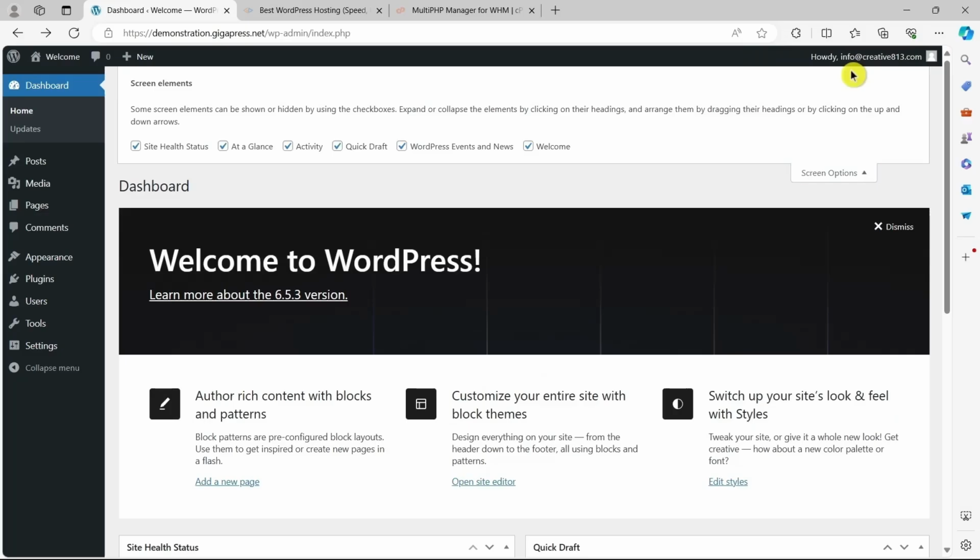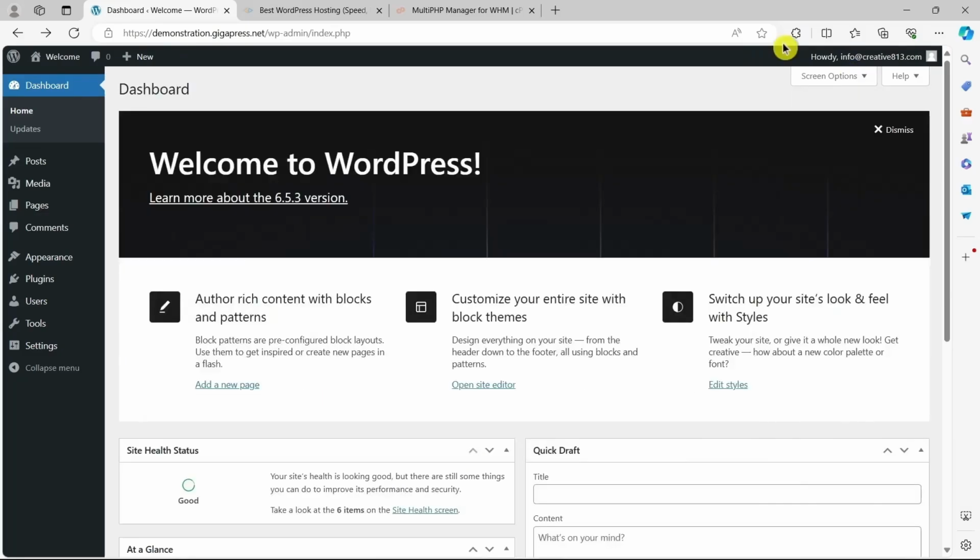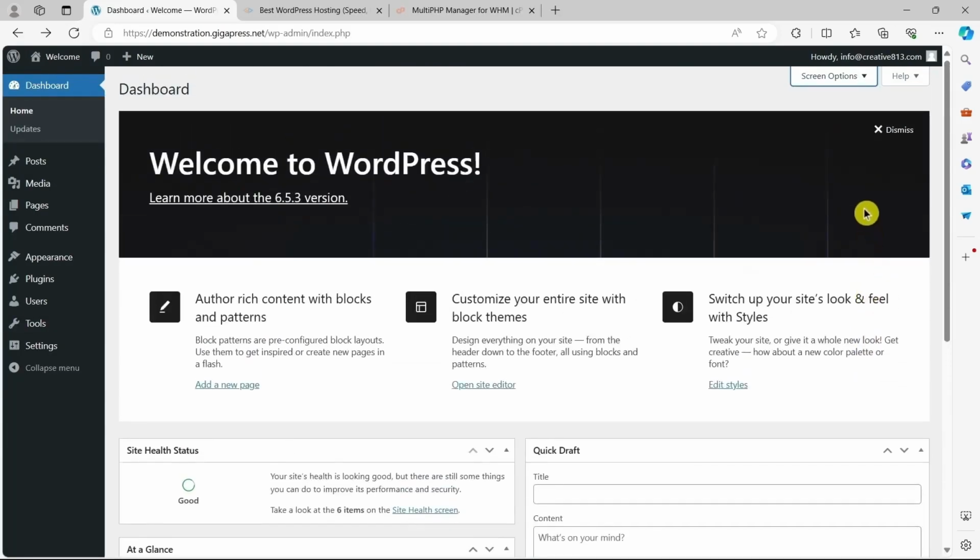Today we'll be discussing the WordPress white screen of death and how to fix it. The WordPress white screen of death is a common issue encountered by WordPress website owners. When you visit your site, instead of seeing your content, you're greeted with a blank white screen. Thankfully, you can restore your website's functionality by identifying and fixing the underlying cause of the white screen of death.